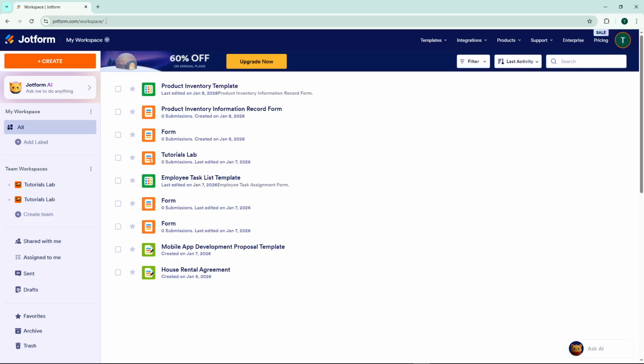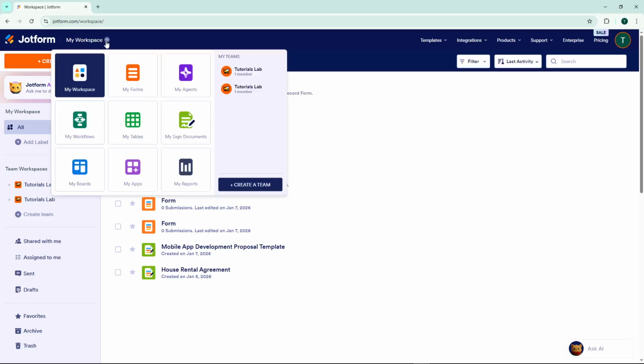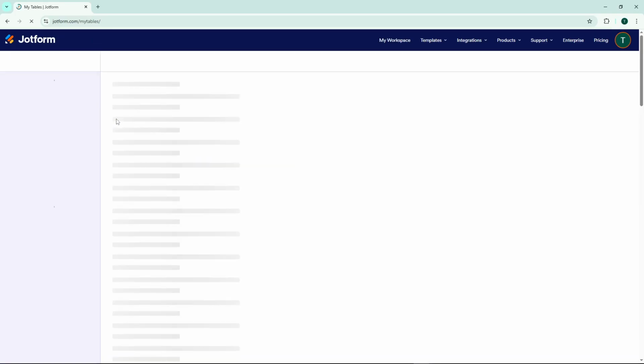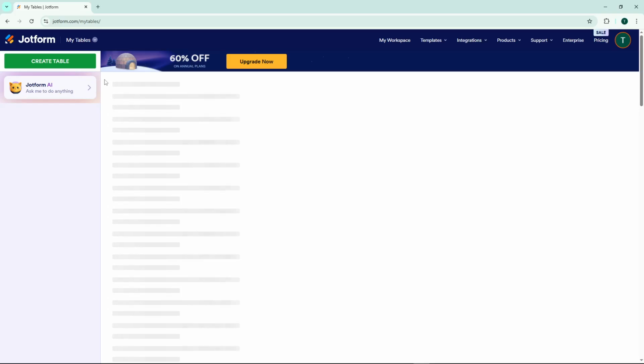After logging in, look to the upper left corner of the page where you'll see an option labeled My Workspace. Click on that, and from the drop-down menu that appears, select My Tables. This will take you to a view where all your created tables are listed and accessible for editing.